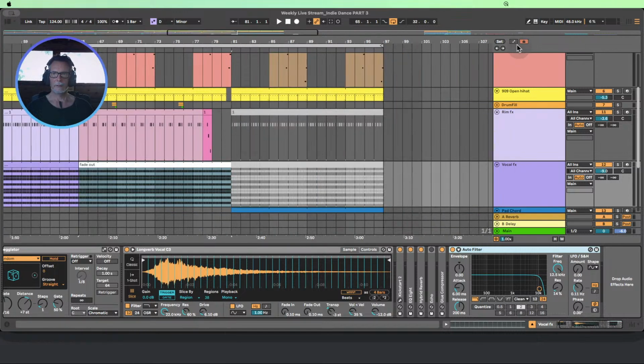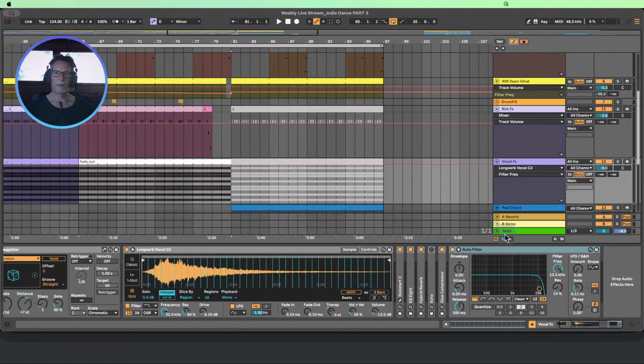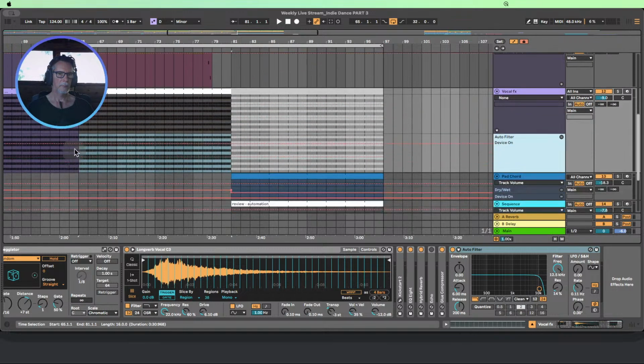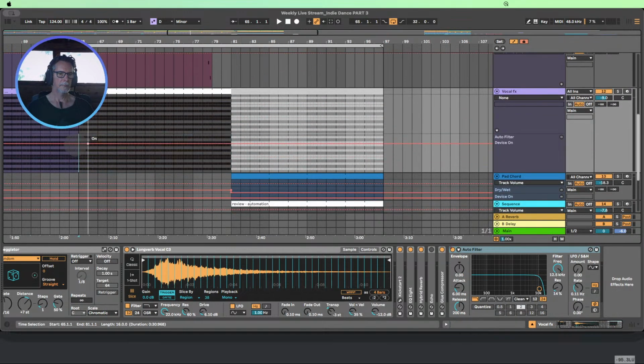And let's get our automation up. Let's turn it on and off where we want it to be controlled first. So we'll pop in some breakpoints here.